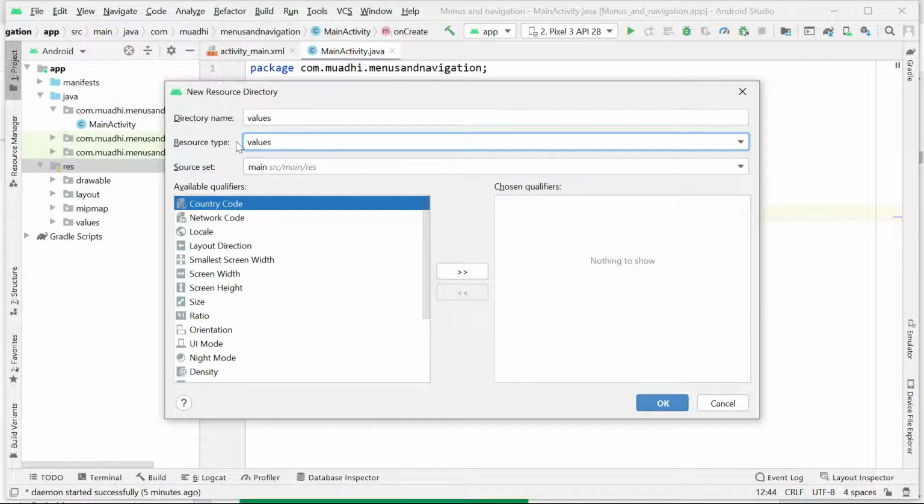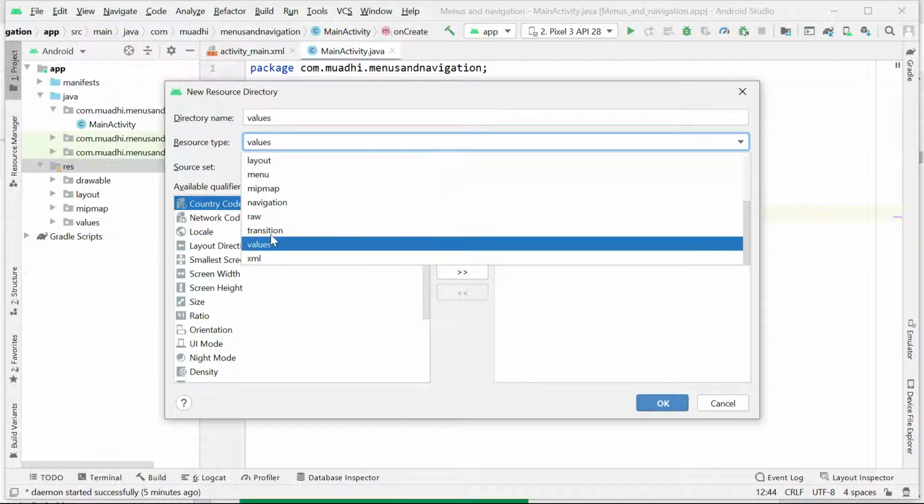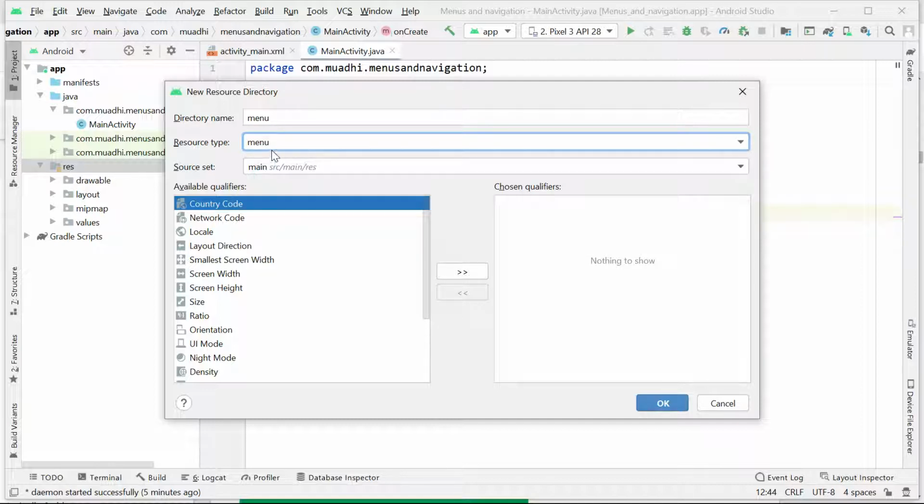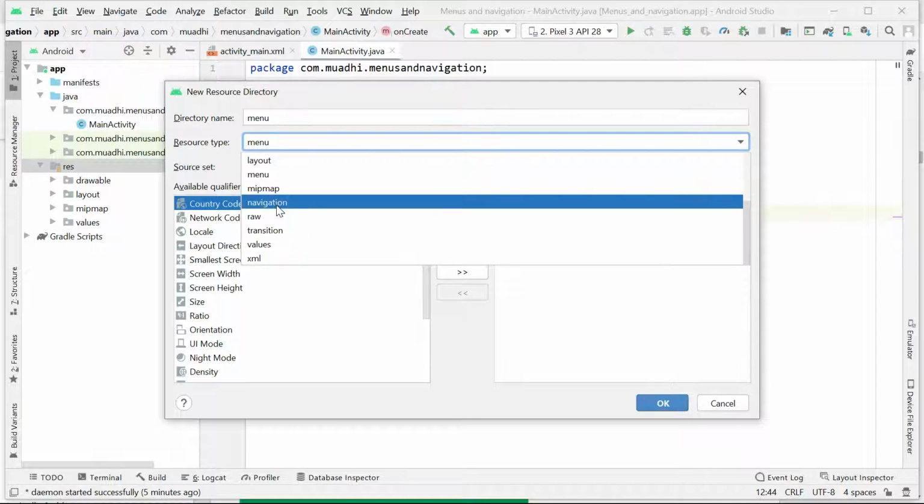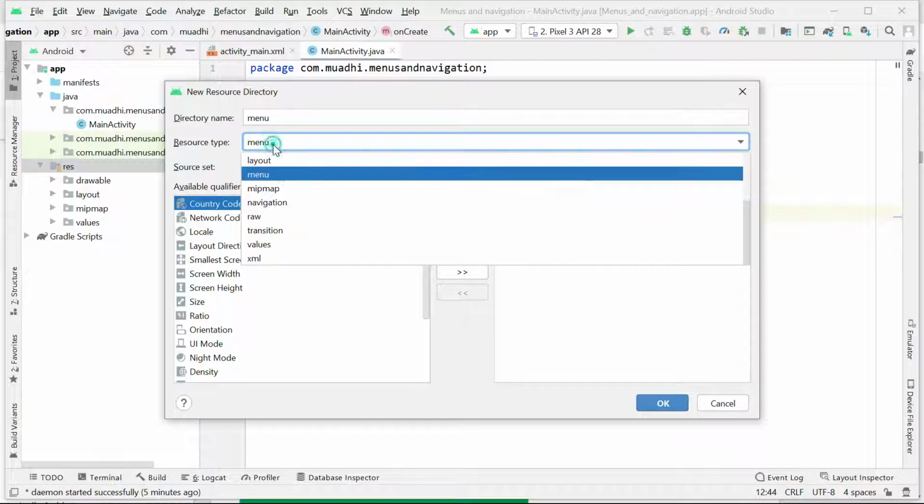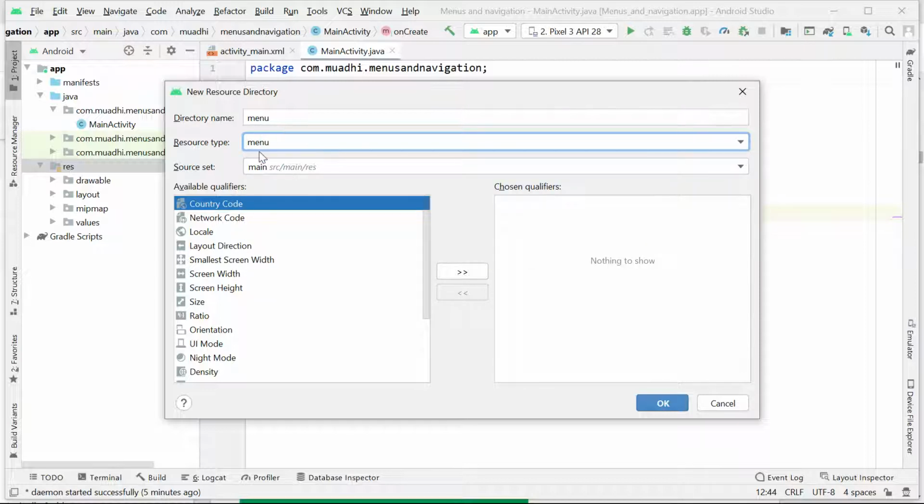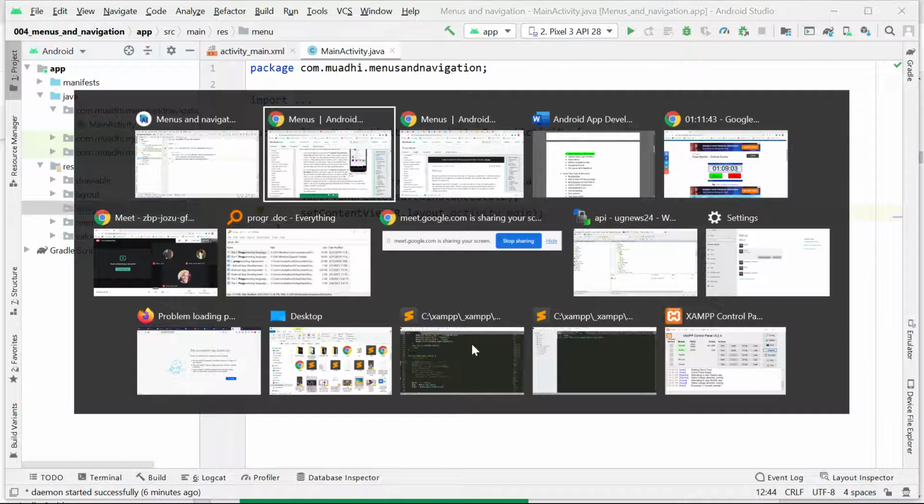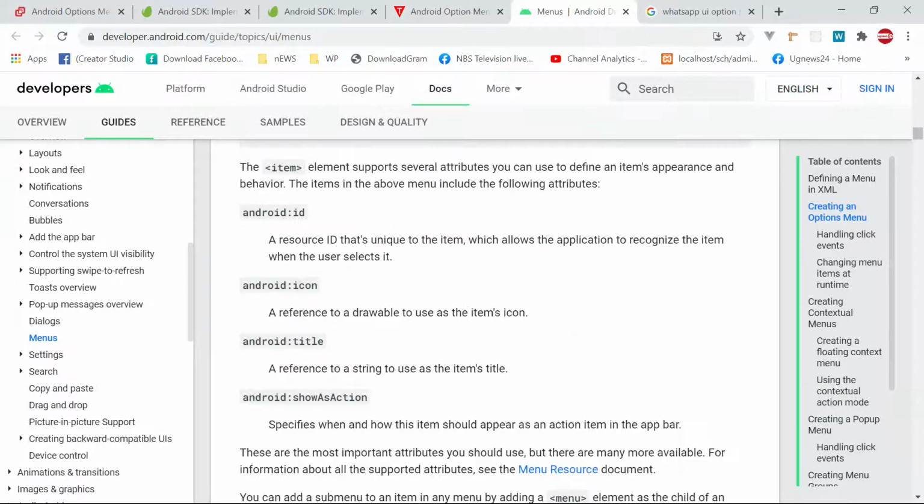So we come here under resource folder name. You see here, these are different folders that you can have under resources. We can have layouts, we can have a menu, we can have a map, we can have navigation, raw, transition, and values. So here I'm going to select what? I'm going to select menu, and then I leave it the way it is, and then say OK. So Android Studio will help me and create for me the right place where I can put a what? Where I can put a menu. So in this folder is where we'll be storing our menus.